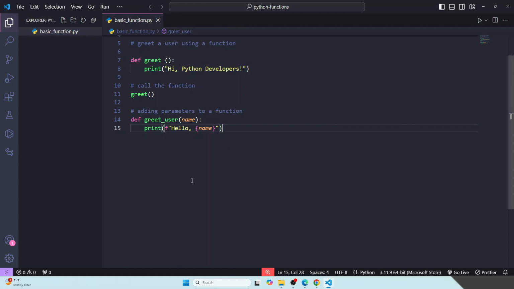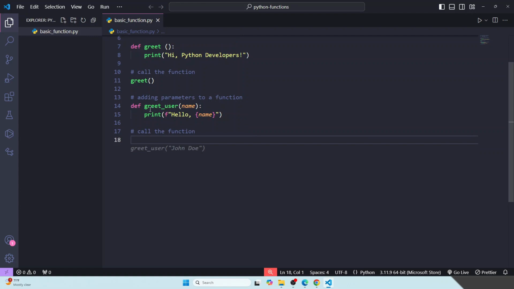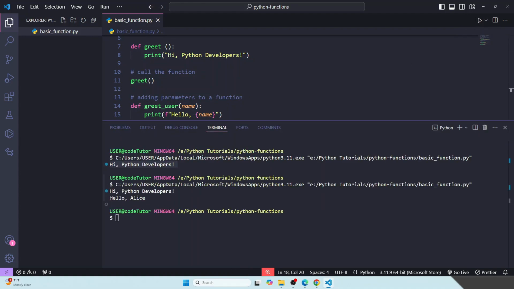If you call this function right now, you can see the difference. It greets the name. Okay, so let's call the function. For this, we'll call greet_user, and then we'll have to pass a name. For example, it's Alice. Now if you run it by pressing this play icon, you can see it's greeting Alice.